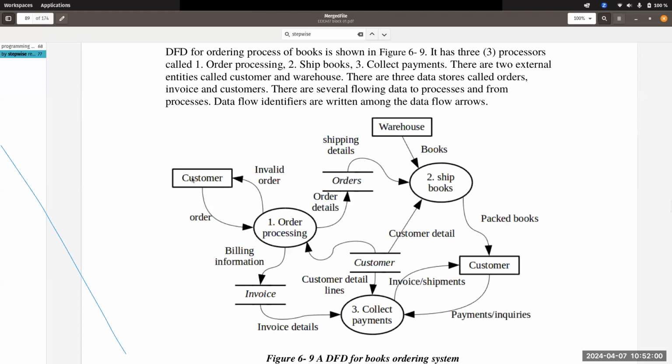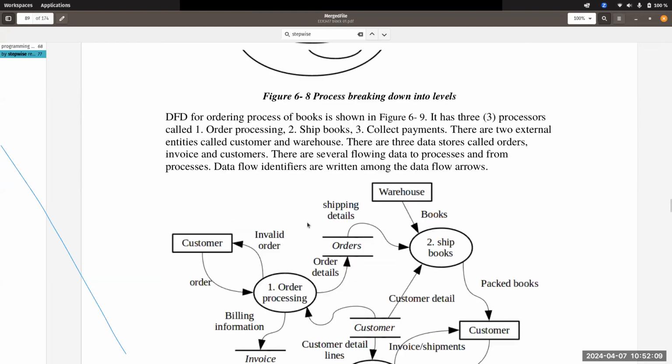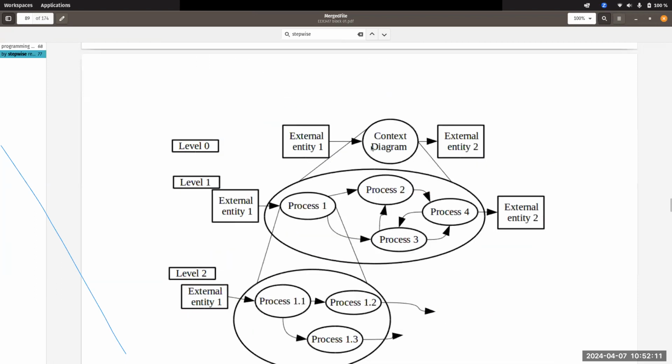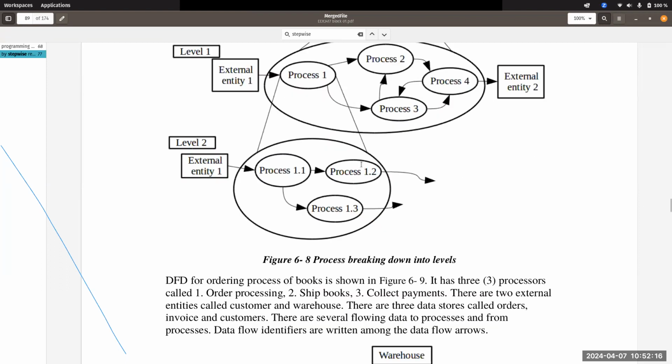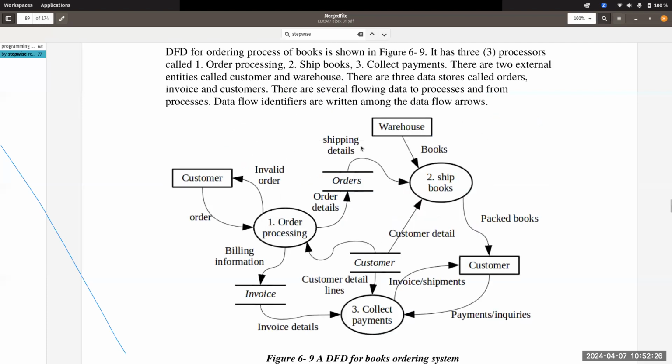This is a data flow diagram for a books ordering system. Customer, this is level 0. This is level 1. Actually, level 0 DFD is just the books ordering system, and then the inputs. What are the inputs? Customer and warehouse. That is the only thing.